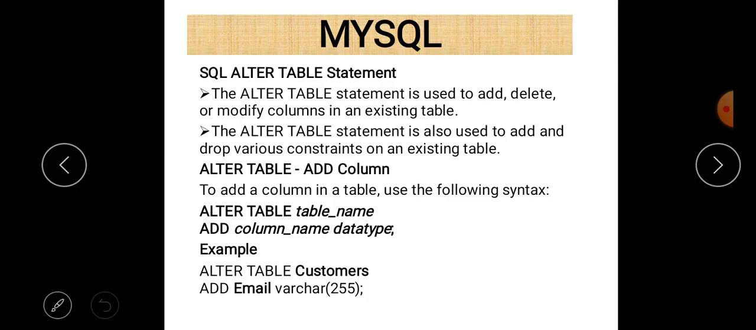It is asked so many times in examinations what is the difference between alter table statement and update command. Update belongs to DML, where we are able to change the data of a particular table, but using alter table statement we are able to change the structure of a table. That's why alter table statement is a part of DDL statement.